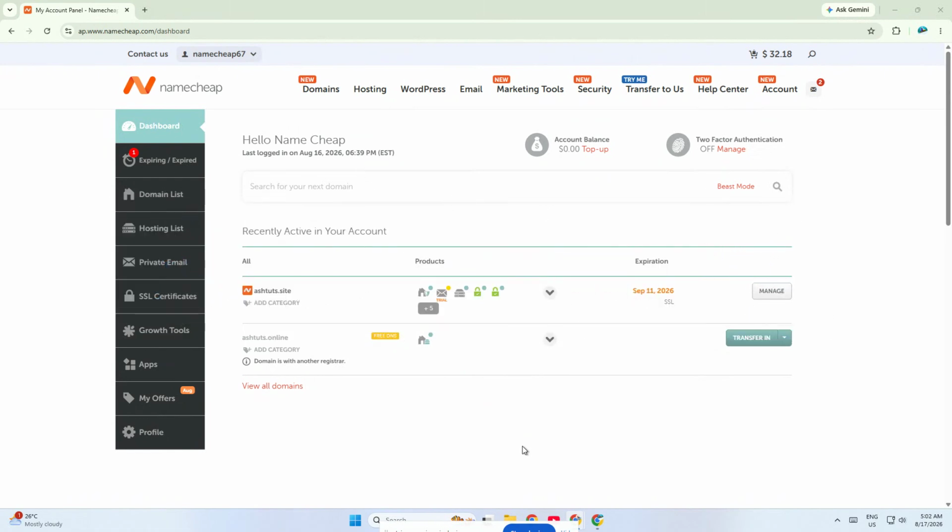Alright, let's get started. The first thing you need to do is log into your Namecheap account. Go to the Namecheap website, enter your username and password, and sign in to your dashboard. Once you're inside your account, look at the left-hand sidebar.